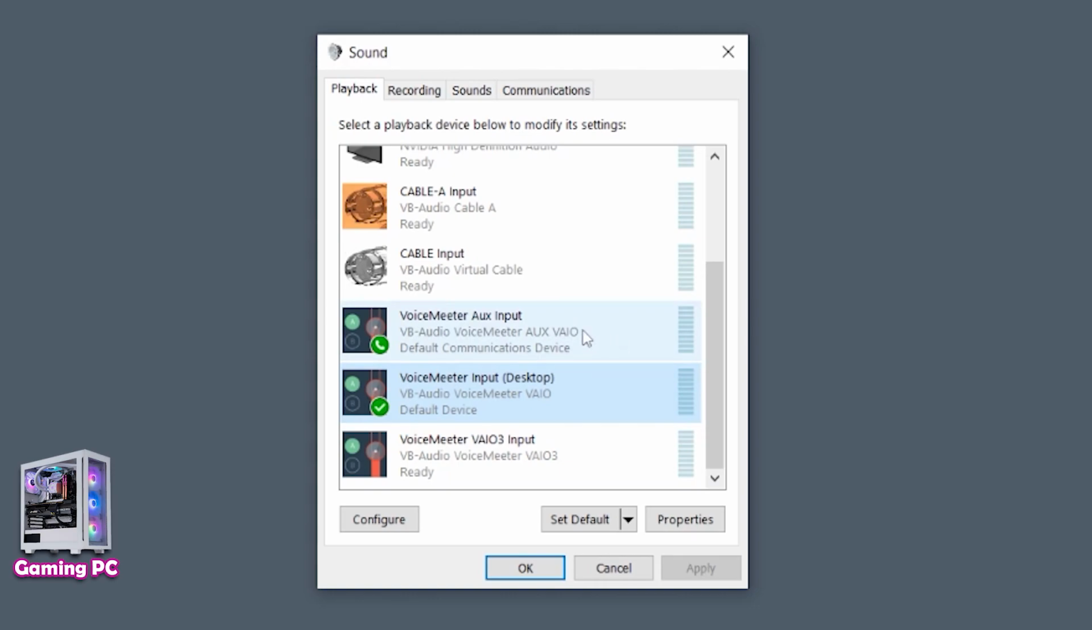For the default communications device on the Playback tab, you can just go ahead and leave this under VoiceMeeter aux input. It holds no relevancy to this guide, and you can just leave it wherever you want to. So go ahead and just click OK, and we're done there.